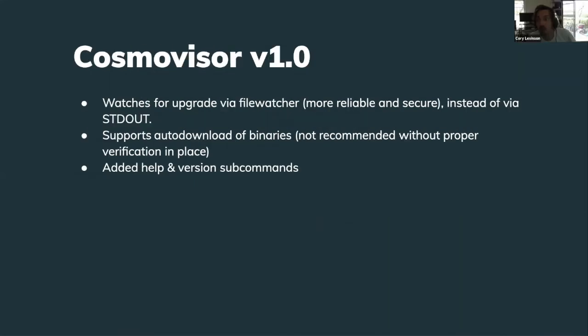Cosmovisor 1.0 saw its release as well since we last did this call. So this is now the first official release of Cosmovisor that supports a file watcher based upgrade as opposed to reading for chain halting status via standard out. It also supports auto download of binaries.